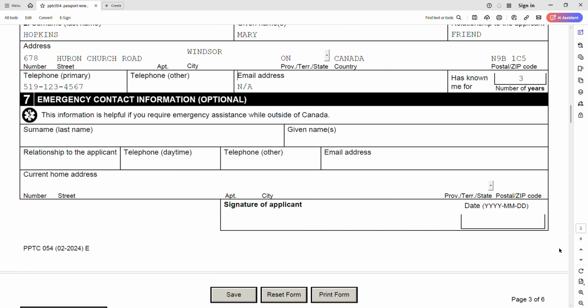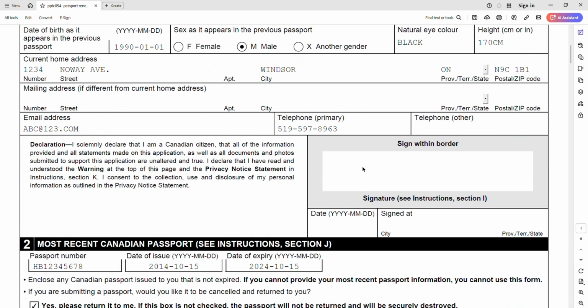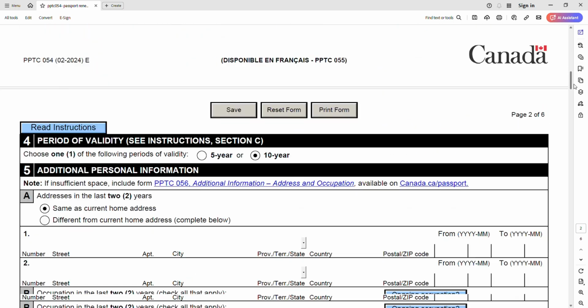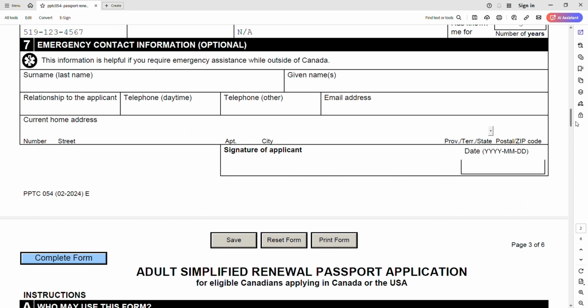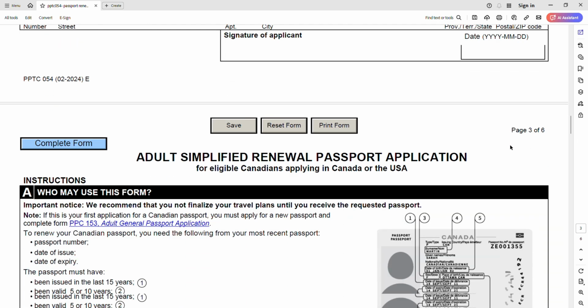Okay. So you will have 2 signatures. The first one is on the first page. When you print it out, you sign within the border. And the second signature from you is here, the signature of applicant and the date. All right, so that's all for the passport renewal application.